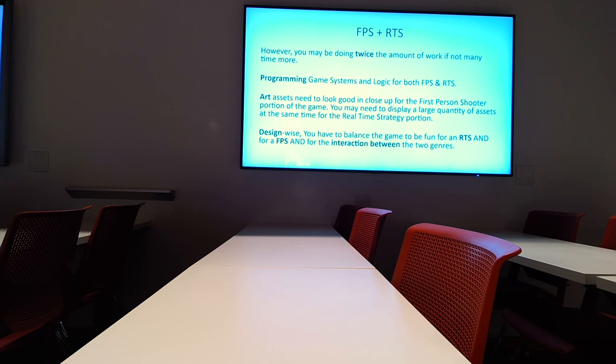Art assets: you need to make sure your art looks good close up, but you also need to make sure you have a lot of art showing at the same time for the RTS player, right? Design-wise, you have to make sure the game is fun as an RTS, you have to make sure the game is fun as an FPS, and you have to make sure that when they interact with each other, they're also fun, right? So if I want to play RTS and I tell Aaron to shoot that guy and he doesn't, that is very frustrating for me as an RTS player. How do you design for that?